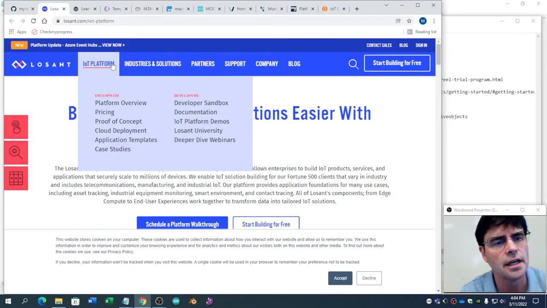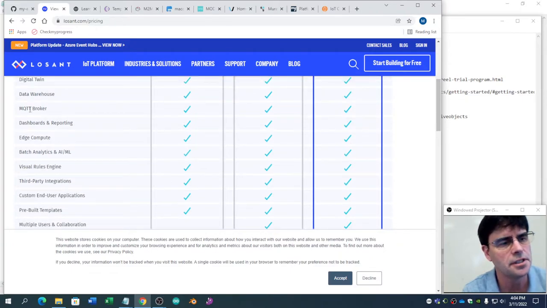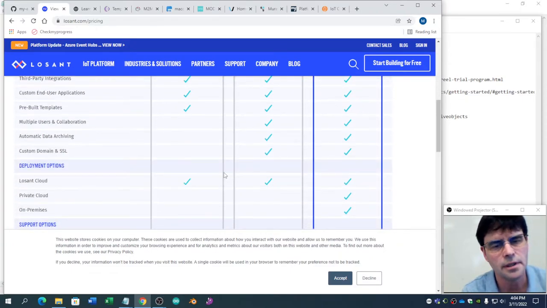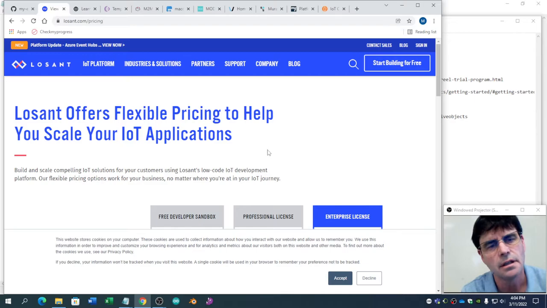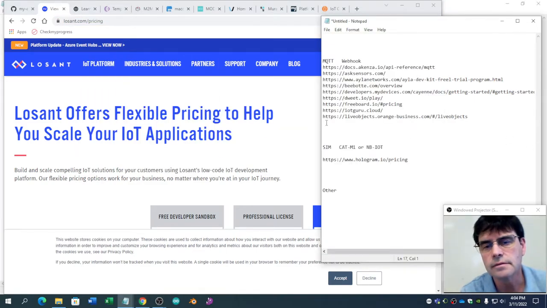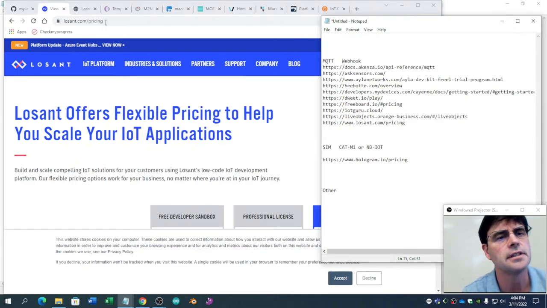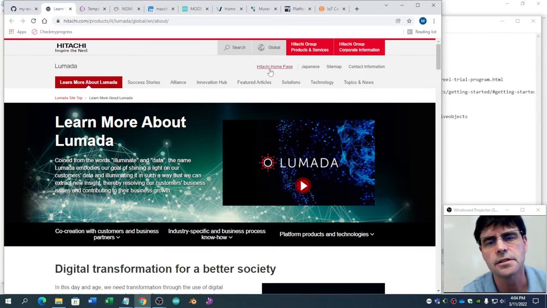I'm getting a little tired of not being able to find pricing. Okay, free developer sandbox, MQTT. I don't see Webhook, but okay, so we're not getting these things. That's professional license. That's kind of interesting. Lucent. I should definitely save this before I lose everything. Okay, so Lucent, that was interesting.